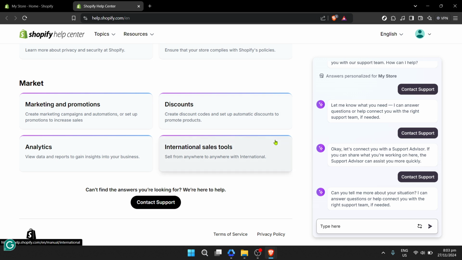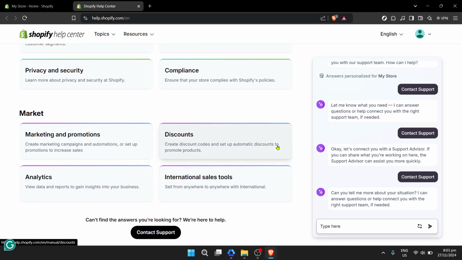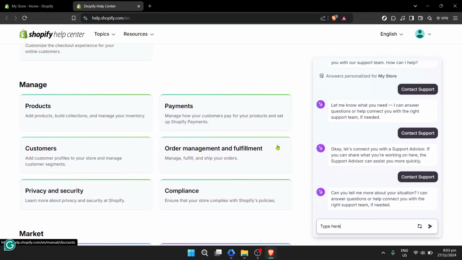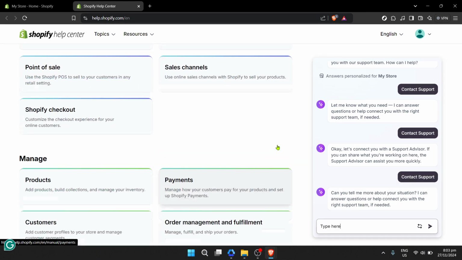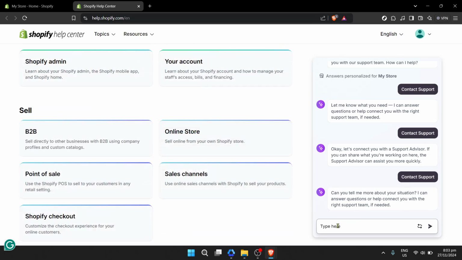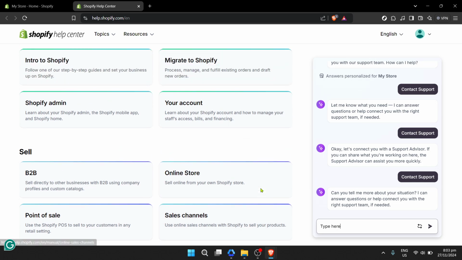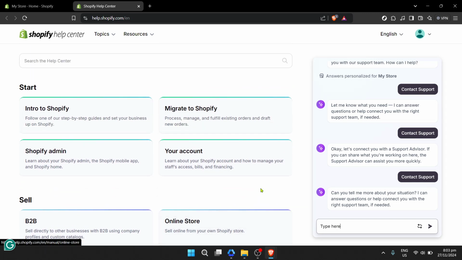3. Patience is key. While Shopify's support team is known for being responsive, response times can vary, especially during high volume periods. Rest assured they are working to assist you as quickly as possible. 4. Familiarize yourself with Shopify's community forums and blogs. These platforms are treasure troves of information and can be invaluable resources for troubleshooting, tips, and advice from fellow Shopify users and professionals. 5. Lastly, always ensure your contact information is up to date in your Shopify account. This ensures that you can receive replies from the support team without any hitches.